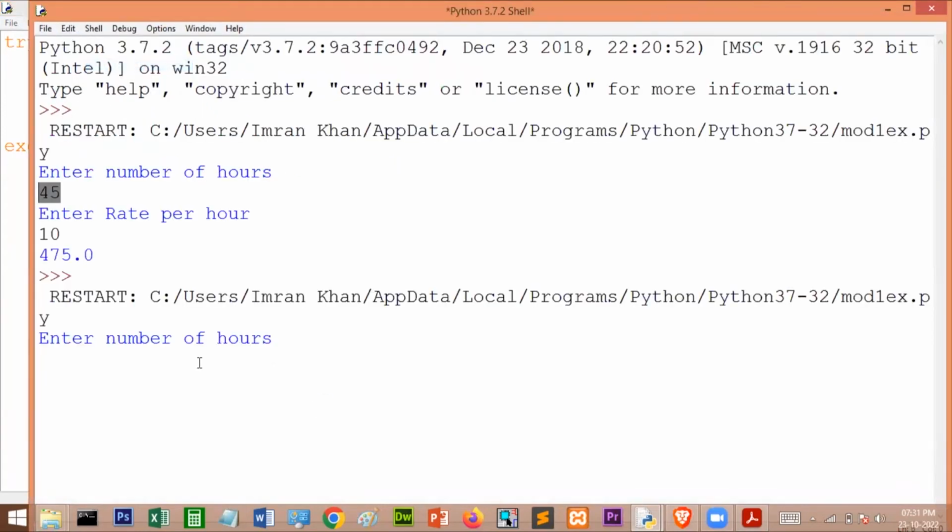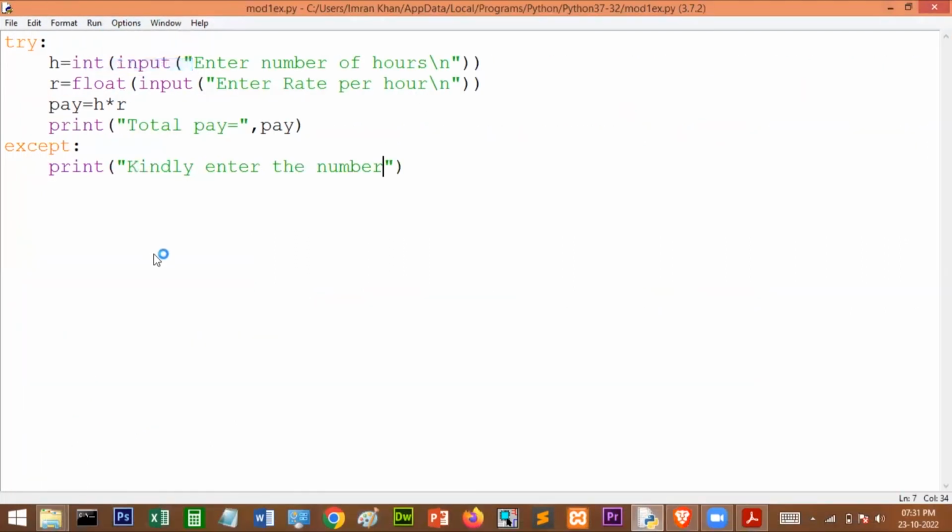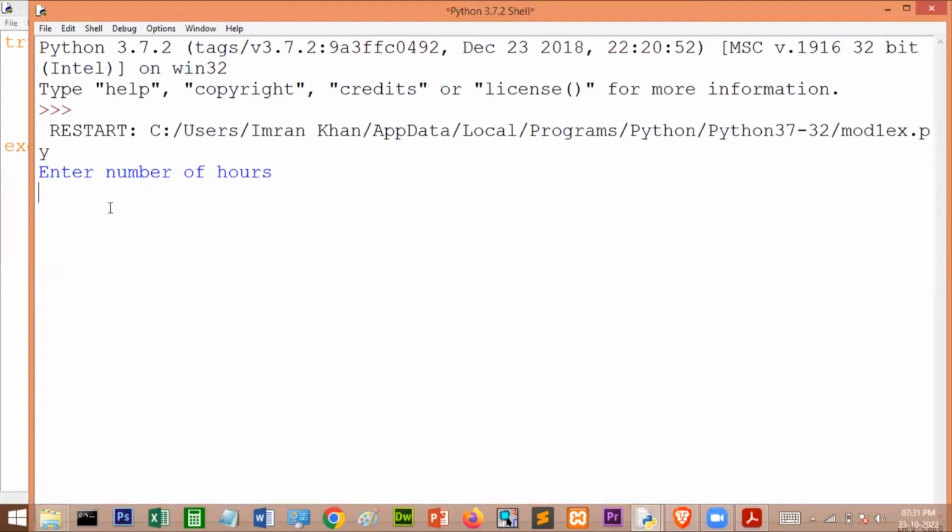So enter the number of hours. I'll enter say 45. Enter the rate 2.75. So I'm getting the result, because I entered digits. What if I enter the number 45 and enter the rate as a word? Now see here, we did not get any error, because we have handled that exception. And in the exception we have given the message, kindly enter the number.